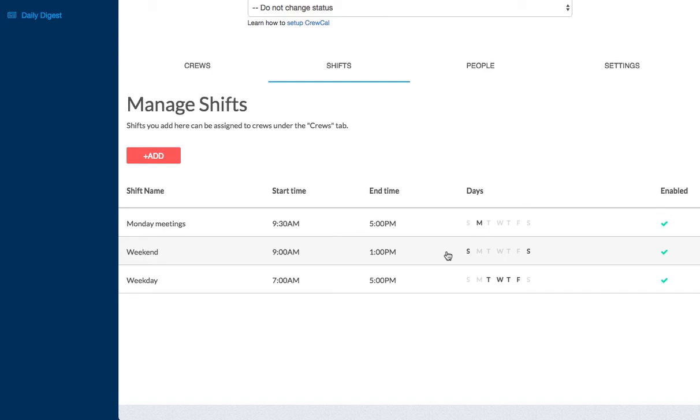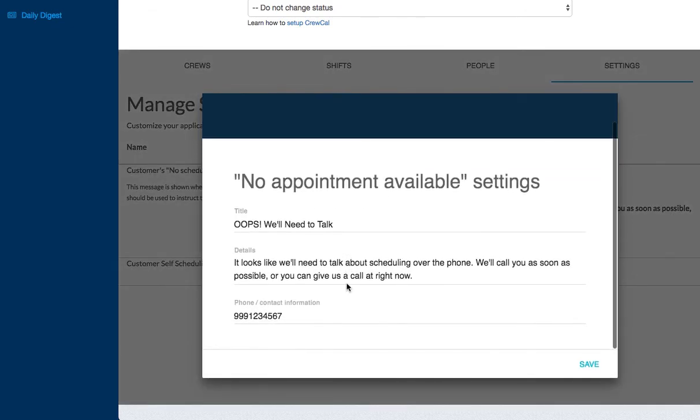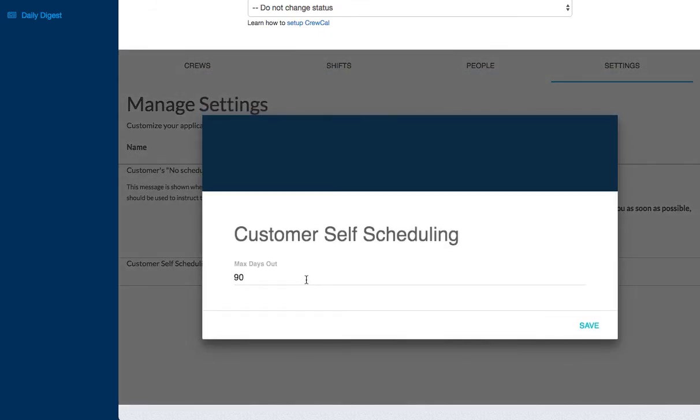But that's where it will find the white space that it's going to look at to see if it can schedule any jobs. So all of the other settings here are for when a customer is trying to schedule themselves. You can make it so that if there are no availabilities offered to the customer, you can customize the message they'll see. You can also make it so that they can schedule themselves no further than a certain number of days out. In this case, a customer can't schedule themselves out more than 3 months away.